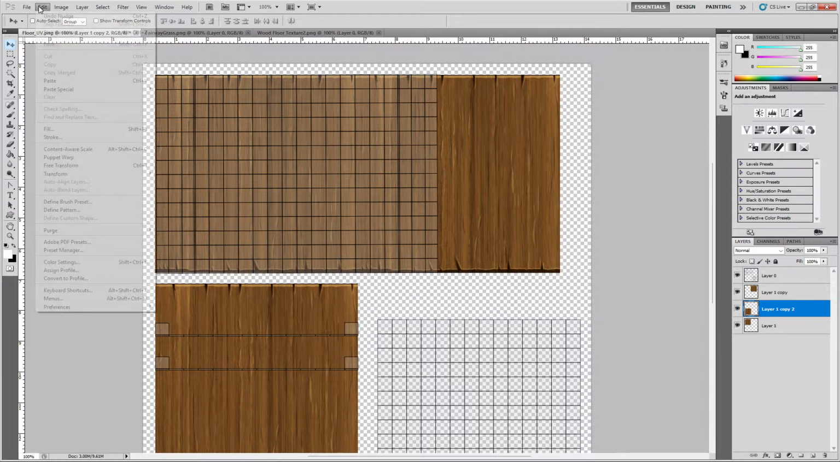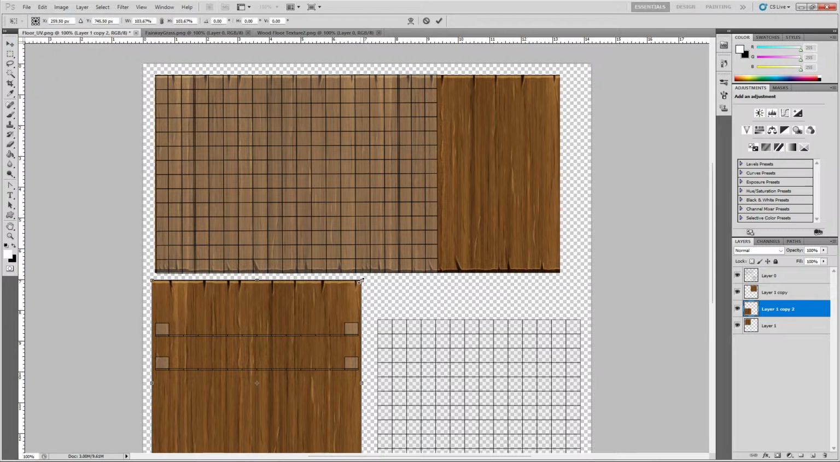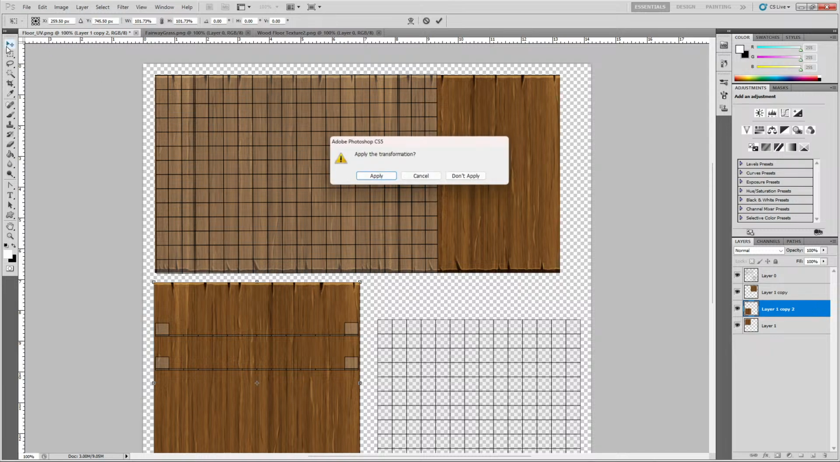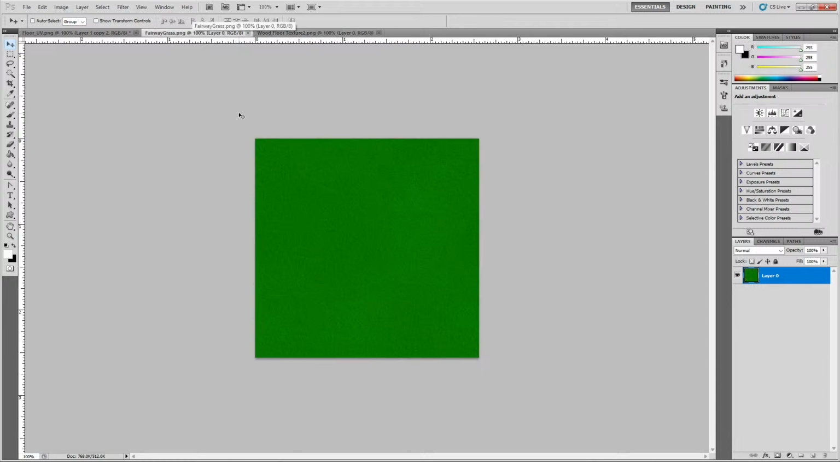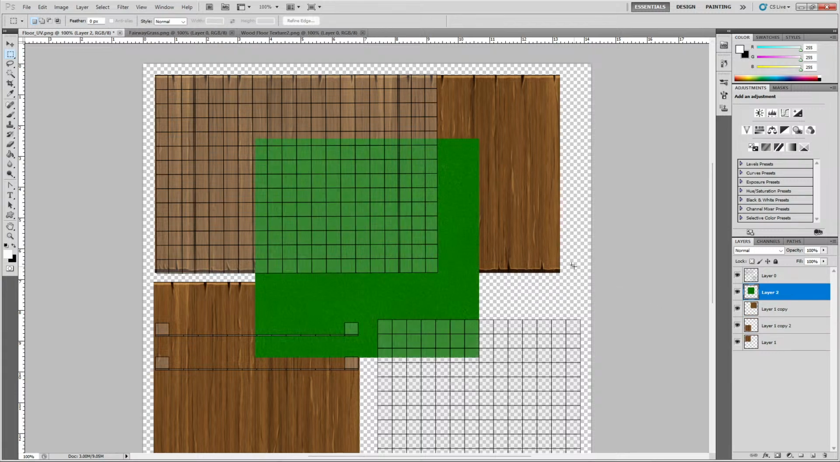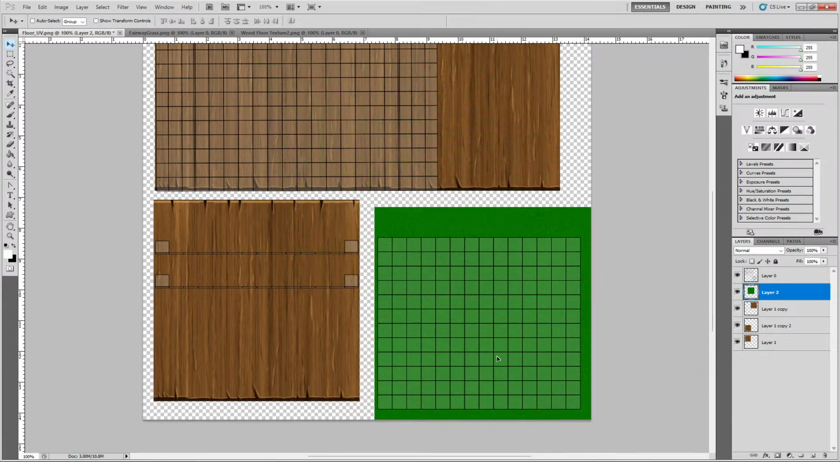And what we'll do, edit, we will free transform, hold shift. Let's bring it up by a bit, like so. Click OK. Click apply. I want to take this texture right here. Copy this. I'm going to go up here, I'm going to do that. Now I'm going to align this to here, like so.